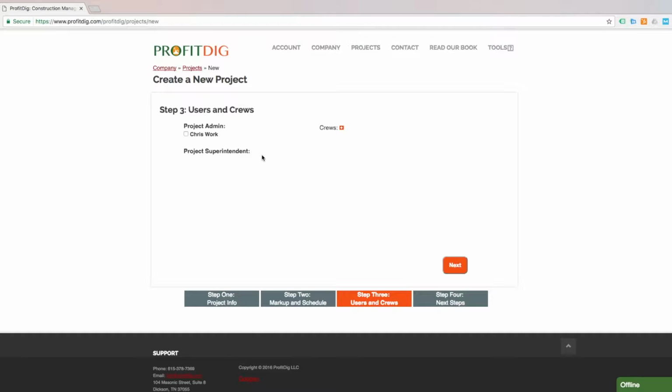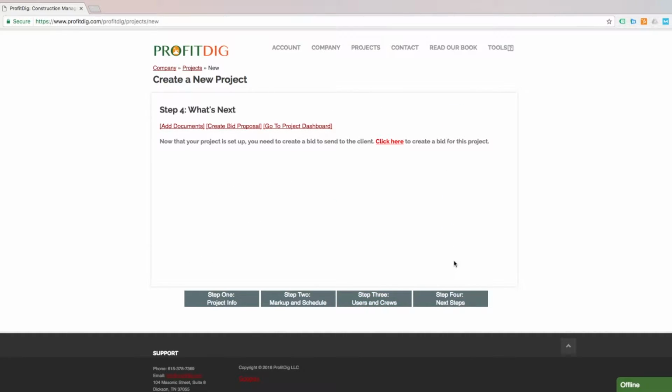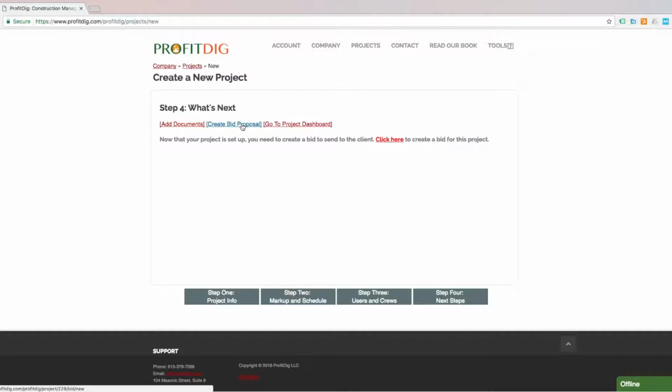Alright, so now I have to assign a user and a crew. I'm going to add myself as a project admin so that way I can move people around, adjust my crews, add people, add equipment, log time, whatever it may be. I want access to everything as the administrator. And I'm going to add, let's just do the pipe crew for this guy. Alright, so that's my project.